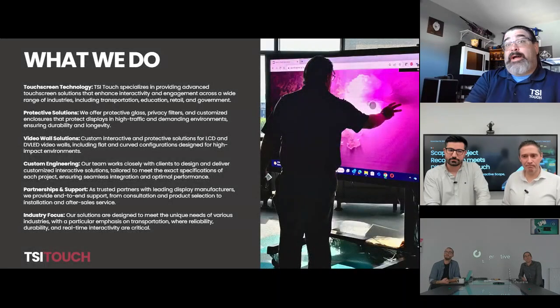So what we do, quite simply, is we make things touch interactive. We will take a display from one of the larger display OEMs and figure out a way to build a custom touch sensor that we can then easily repeat and stock and integrate. We serve just about every vertical that exists: transportation, education, retail, government, museums, unique applications. We're no stranger to them.